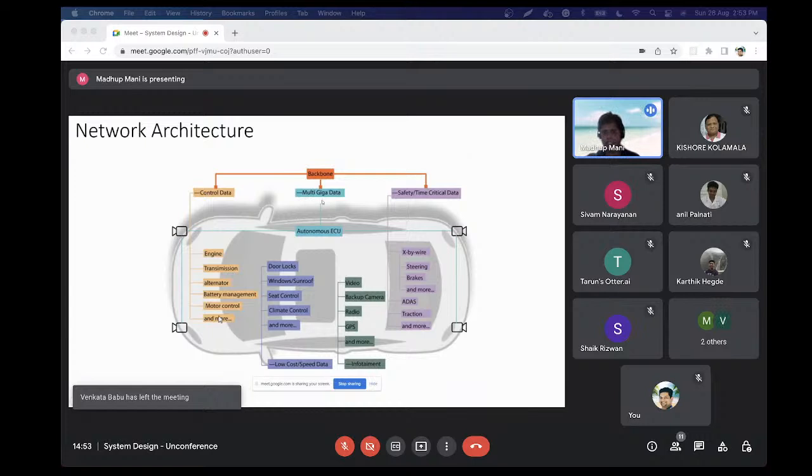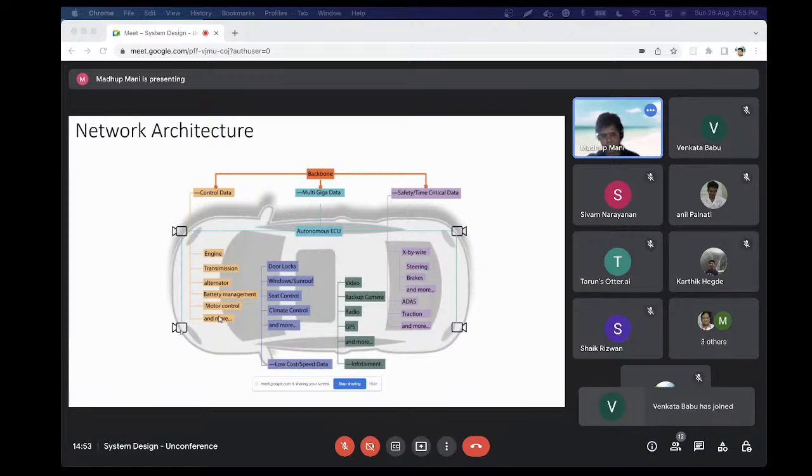Now we have the multi-giga data. What does it do? We require it because everywhere you can see that nowadays the ADAS system is coming, and it requires dedicated streaming of video everywhere. So for that purpose, we require a high-bandwidth network so that it can process the data very fast and give the output very fast.